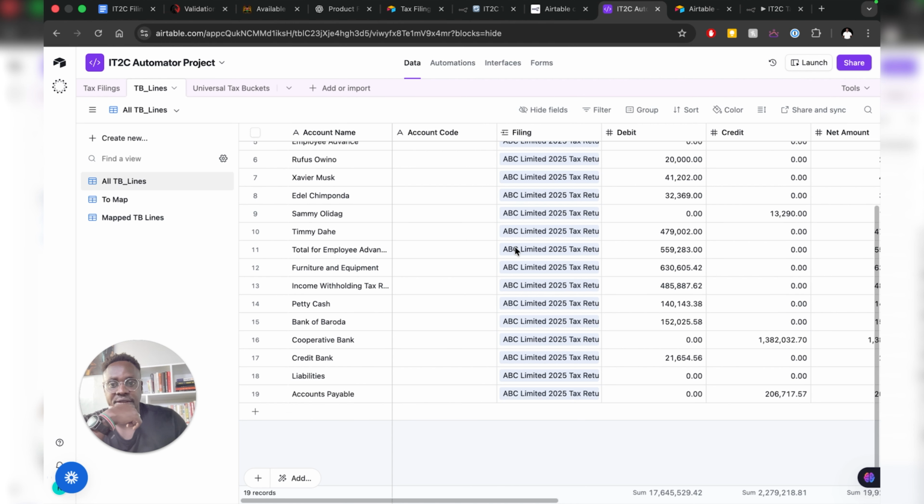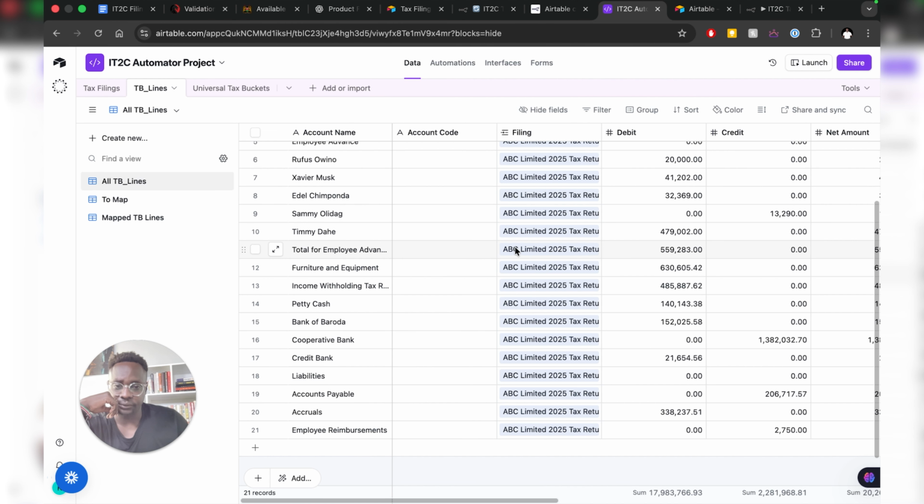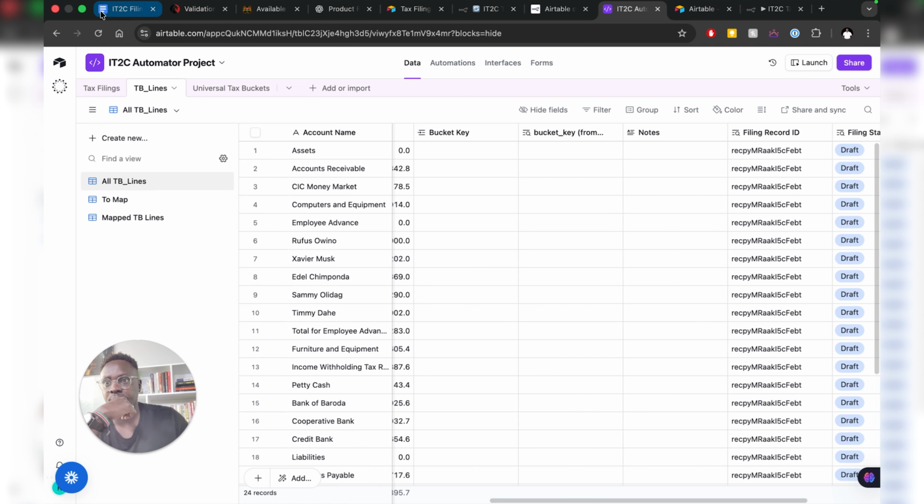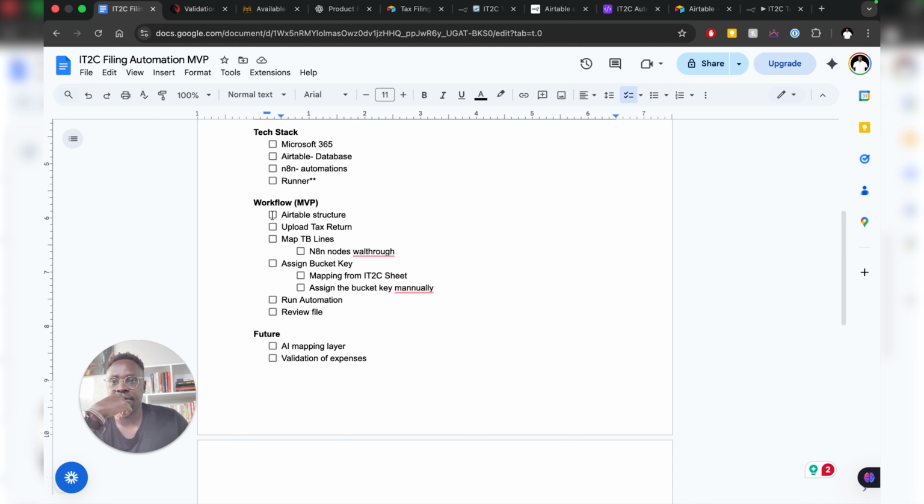So this is what N8N is enabling us to do. So it's just listing it there. We have the net amounts here. And this is part of mapping the TB lines. So once this is done, we'll go into assigning the bucket keys.